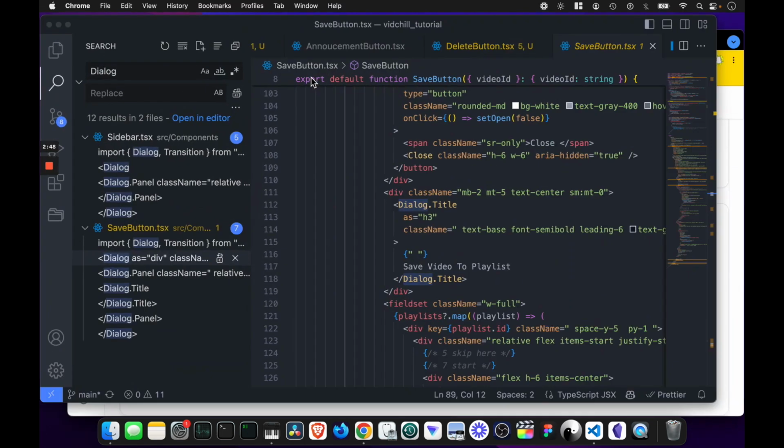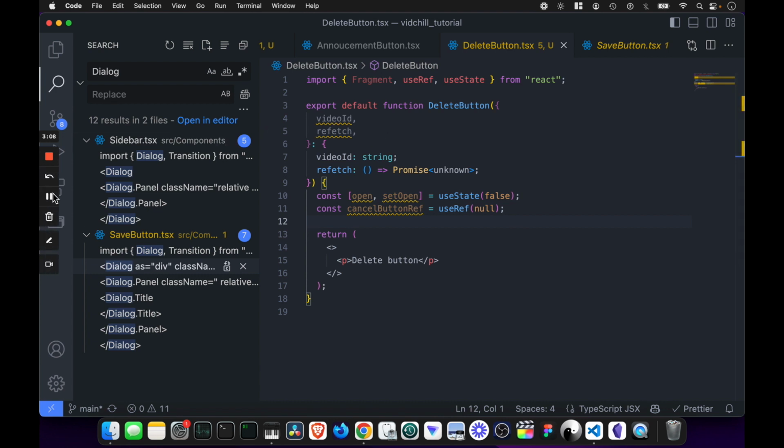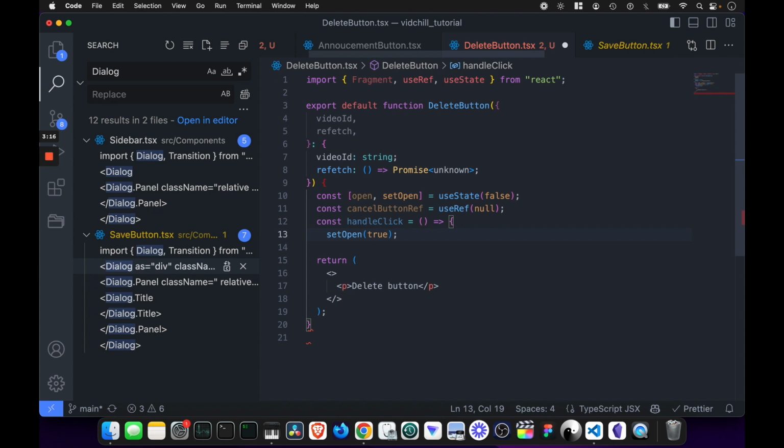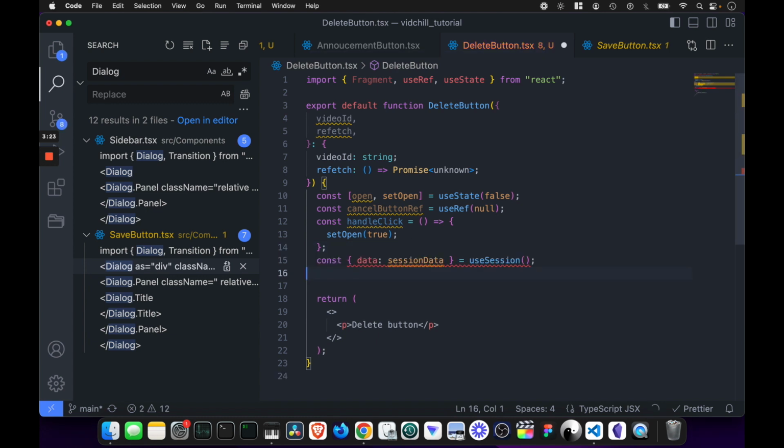Back at save button. So we are going to be implementing that as well. We're going to come back to that, so just hold your horses. Next thing we want to do is say cancel button ref, just like that. This is going to allow us to close our button, etc. We want to say const handle click, just like that, handle click, and we're going to say set true. So when the button is clicked, it automatically says true. Then we're going to say session data.